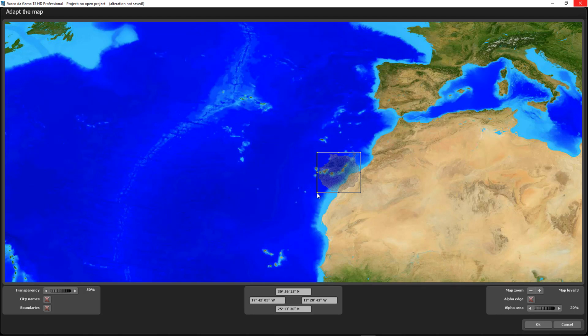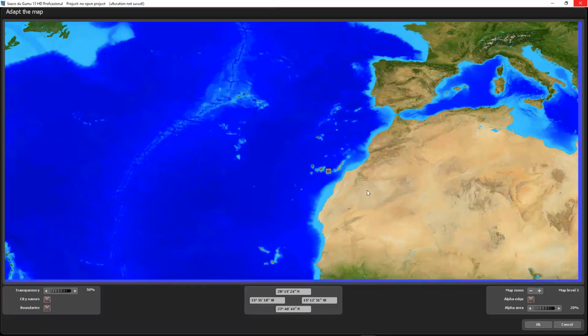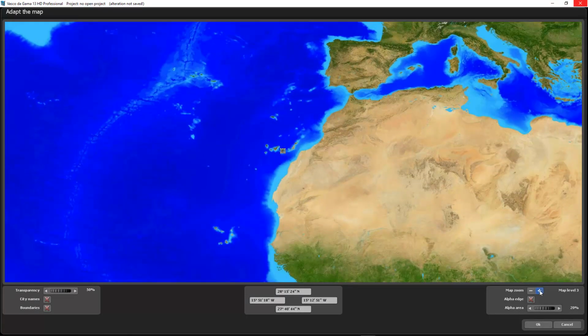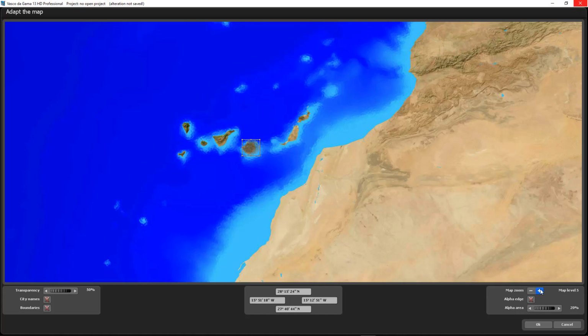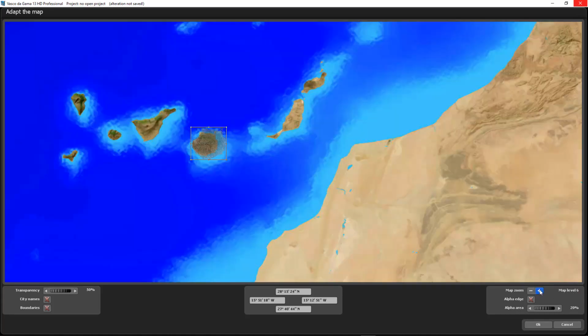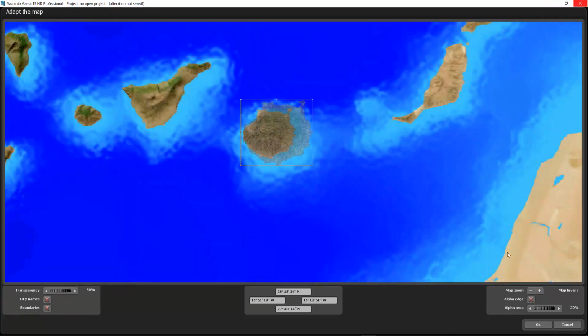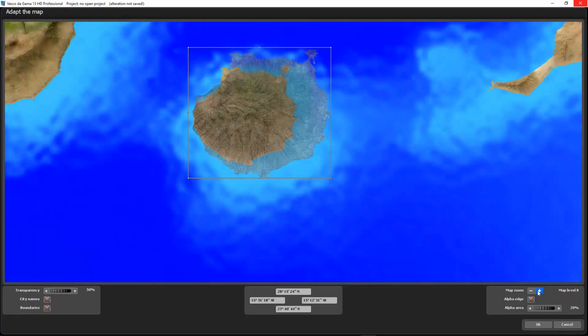Pressing the Control button, I will scale down further my graphic, and I will put it on top of Gran Canaria, moving it to the center and zooming in further. Now we are at map level 5, 6, 7, and 8. And this is the maximum zoom level.